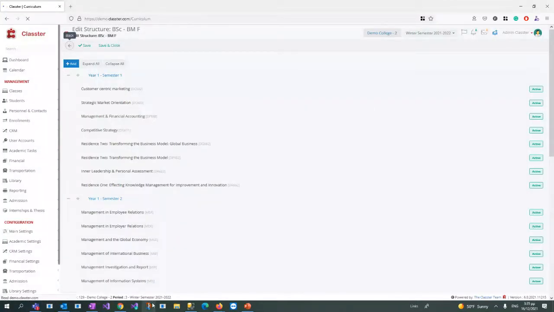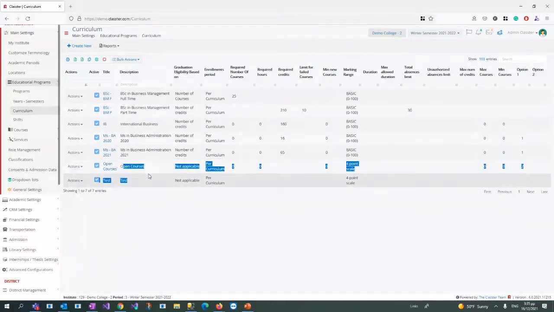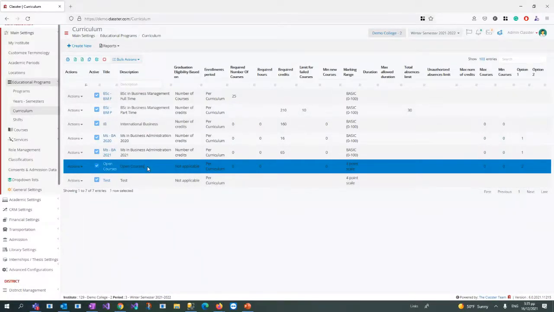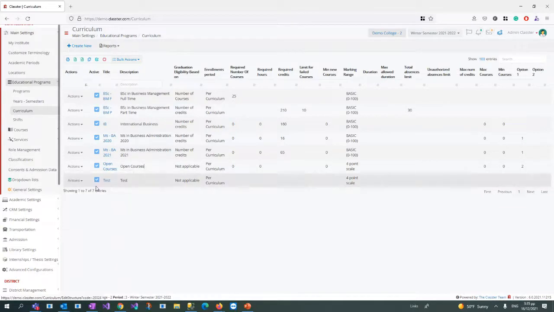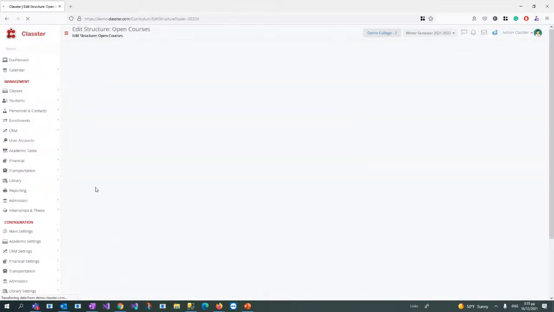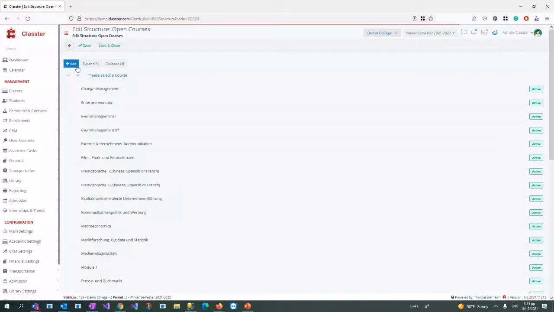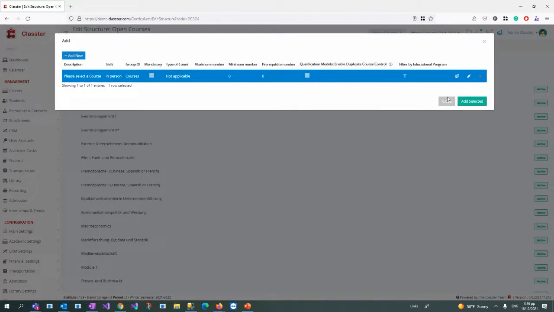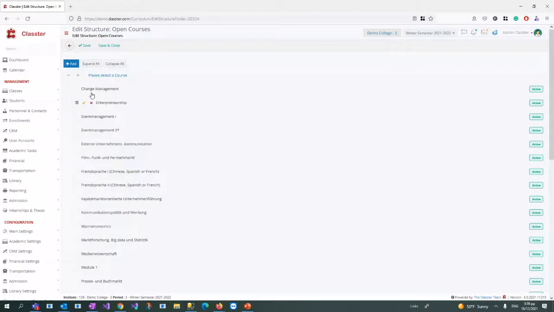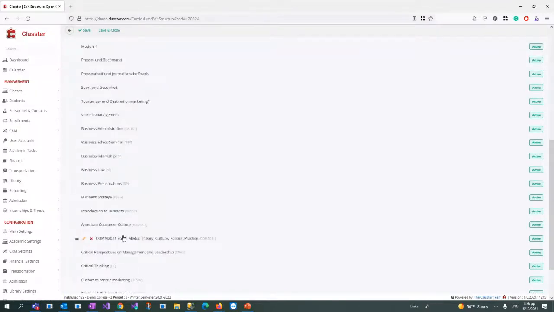And let's see also the open courses. Let's say that the non-degree course, when some students just come for one semester for one course. In that case, all we need to do is to create one general team. Here, please select a course or optional courses. You can give any name here. So you directly add all the available courses for the students into this structure as in a general list.